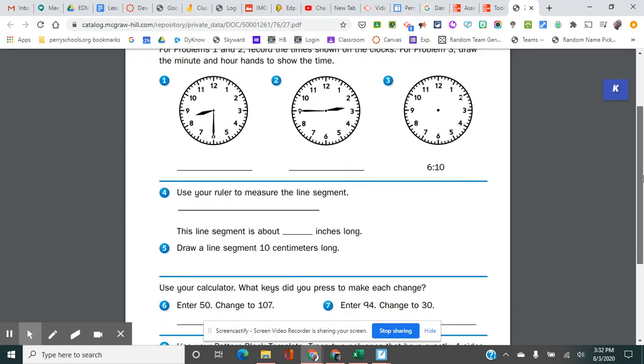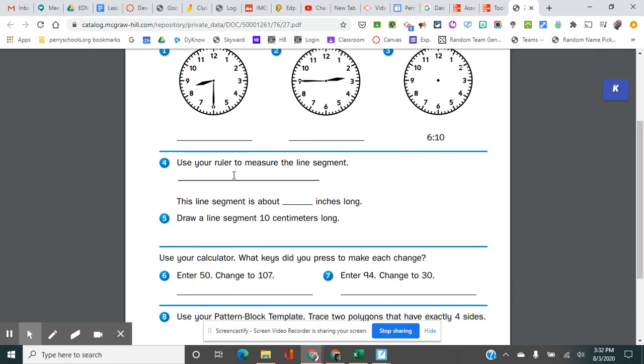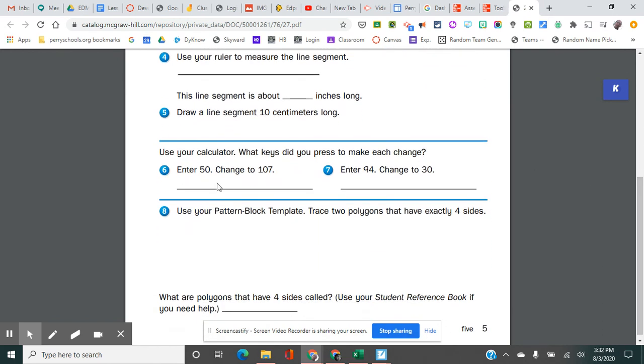The second set of questions right here uses your ruler, right? And so you can use your ruler at home to measure this line segment. This one wants you to measure it in inches, so how many inches it is, and then use the other side of your ruler to draw a line segment that is 10 centimeters long, right? So notice this first one is measuring in inches, and this one is in centimeters. There are 2 things for you to try with your calculator right here, like we were doing.